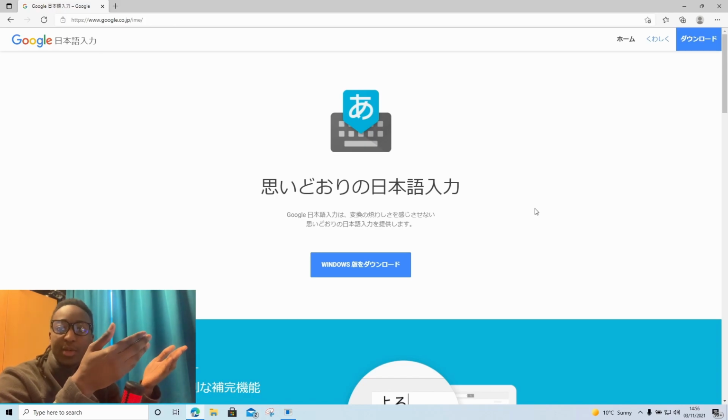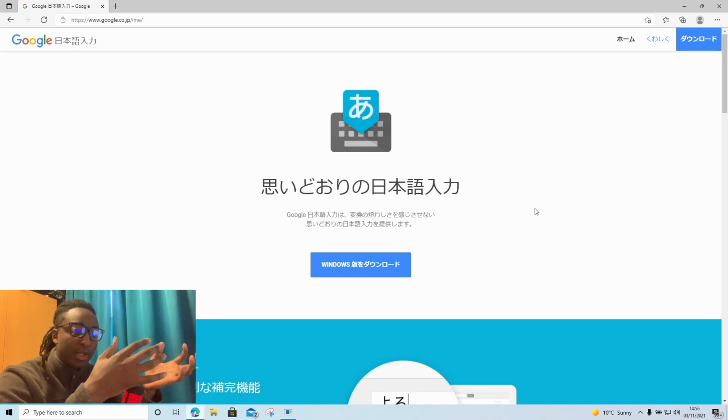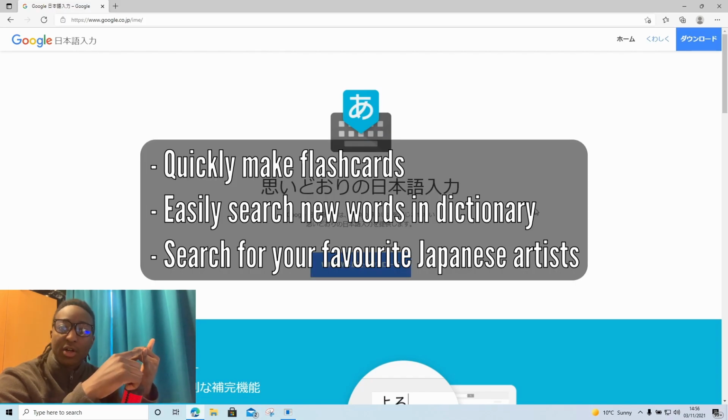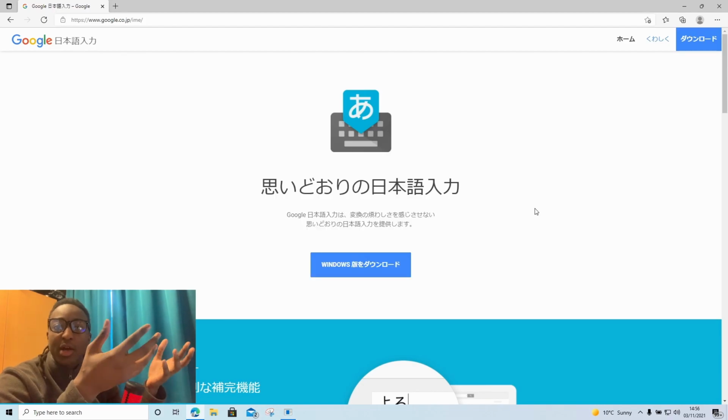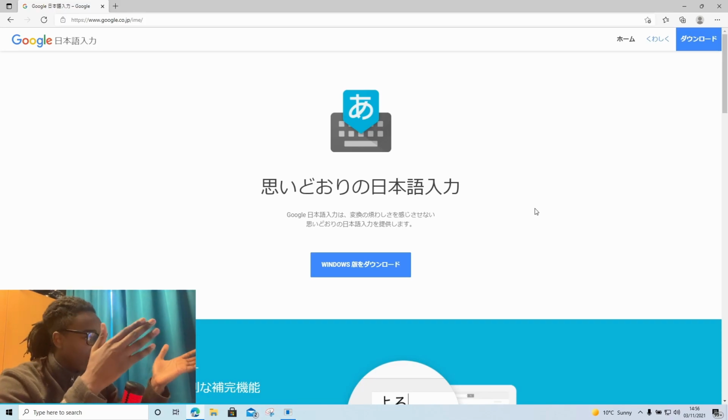Knowing how to use a Japanese keyboard and having one on your PC will help you speed up the process of learning Japanese. That's because it will allow you to make sentence cards quicker, allow you to search words in the dictionaries quicker because you can just type up the words, and also help you search for your favorite Japanese artists, who, if they have kanji in their name, you can just type in the Japanese and then the kanji will automatically pop up. So having a Japanese keyboard has a variety of advantages. So without wasting any more of your time, let me show you how you get this Japanese keyboard.